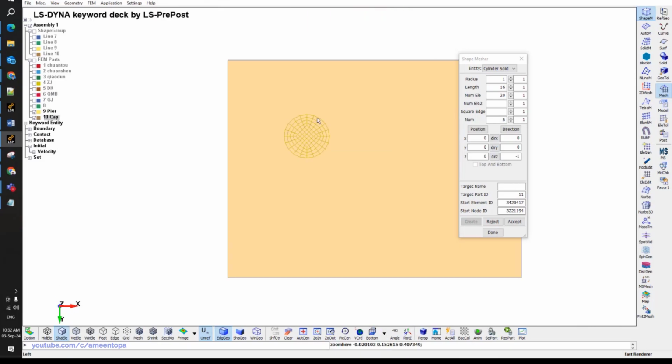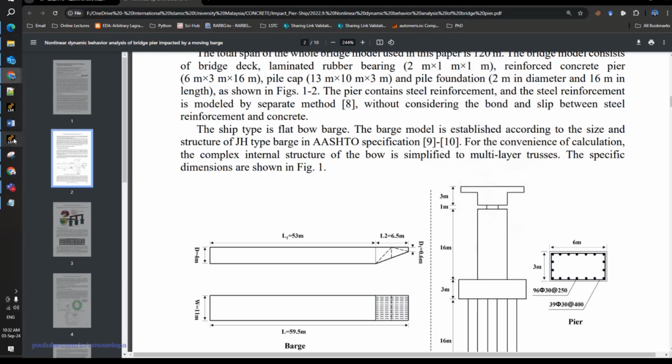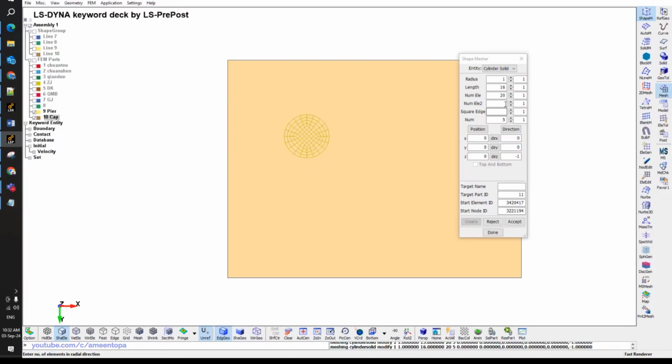From the bottom view, you put the radius 1 meter and the paper there says 2 meter. The paper says it is diameter, 2 meter in diameter. So radius 1 meter should be correct, right? You with me? Yes, it is clear.